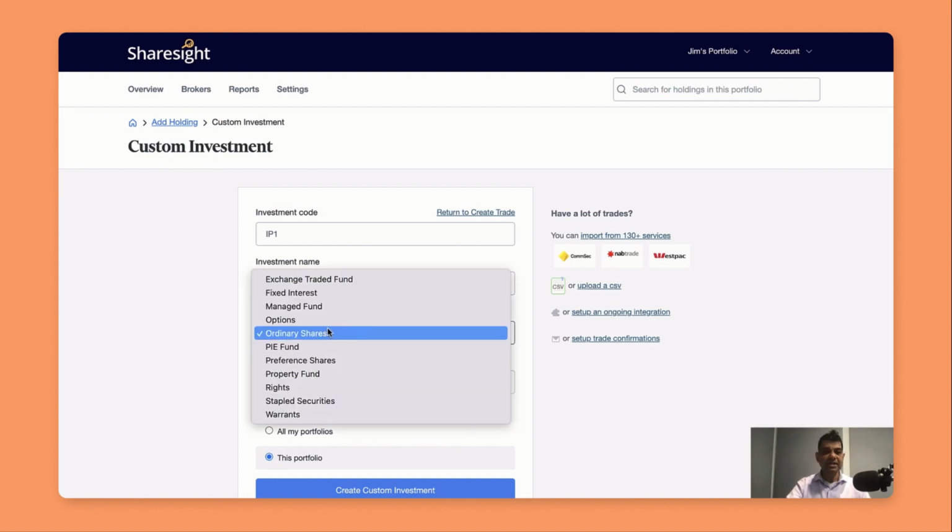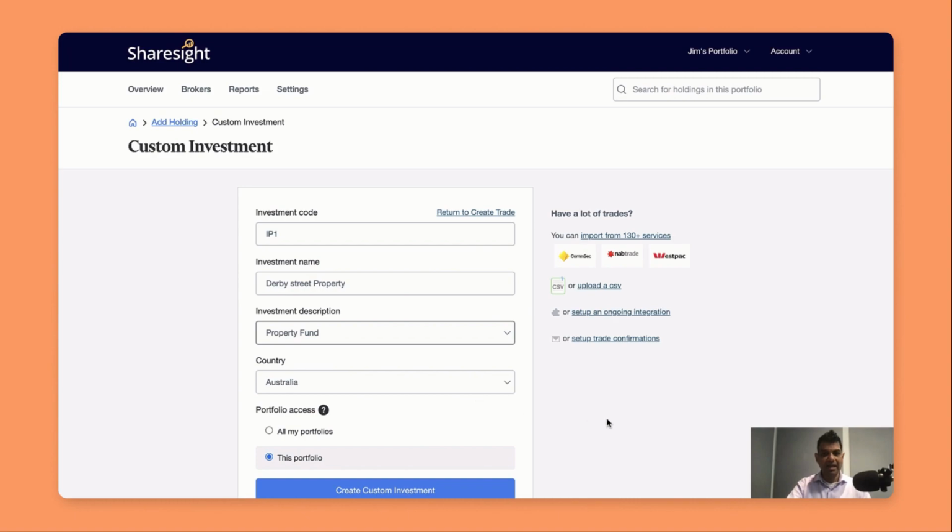In the investment description, you need to change it to a property fund. And in the country dropdown, you should leave it at the country where the actual property is. If the property is in a country outside of where your tax settings for the portfolio are, then it would just translate the currency from that to your home country's. So in this case, I'm just going to leave it as Australia and then go ahead and create the custom investment.